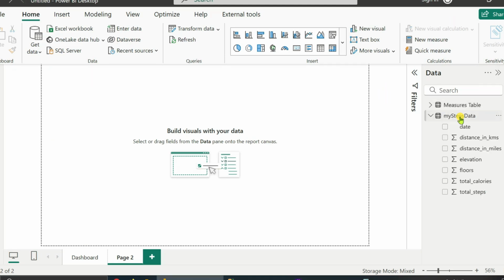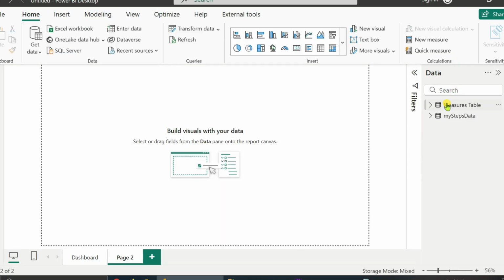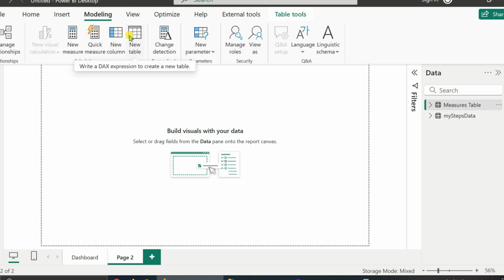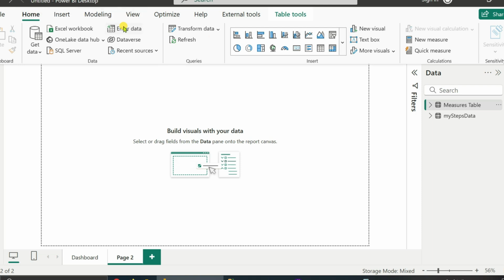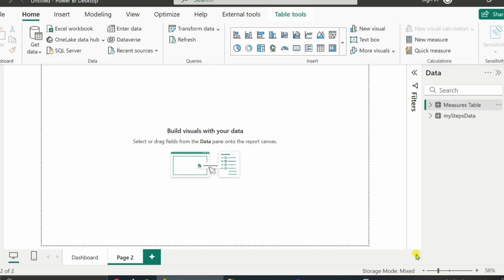So that is the ultimate option. The intention of ours is to create a real-time data set, right? So that way we have that available for us. And the next is we will try to create a measures table. So I would like all the measures to be in a separate table. You have these options: either you can create a new table or enter data, and change that into a measures table. So that way we have the measures table.